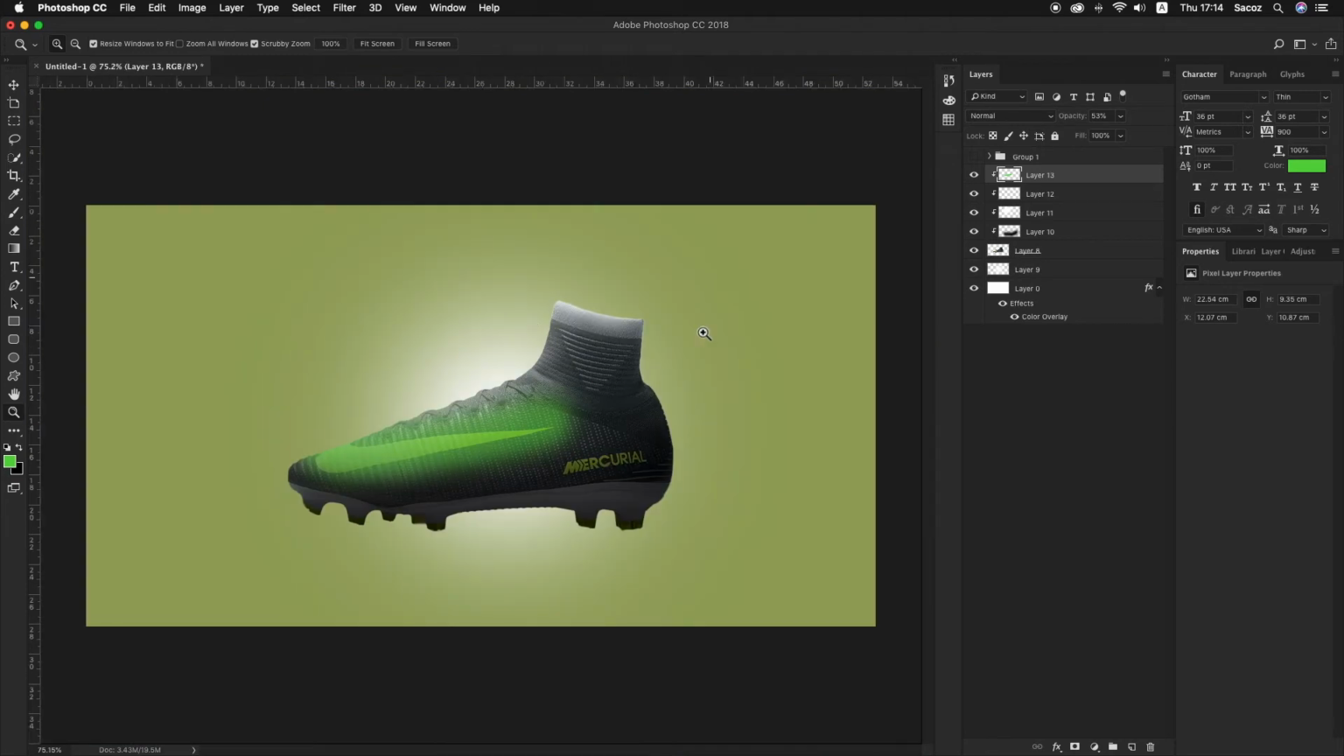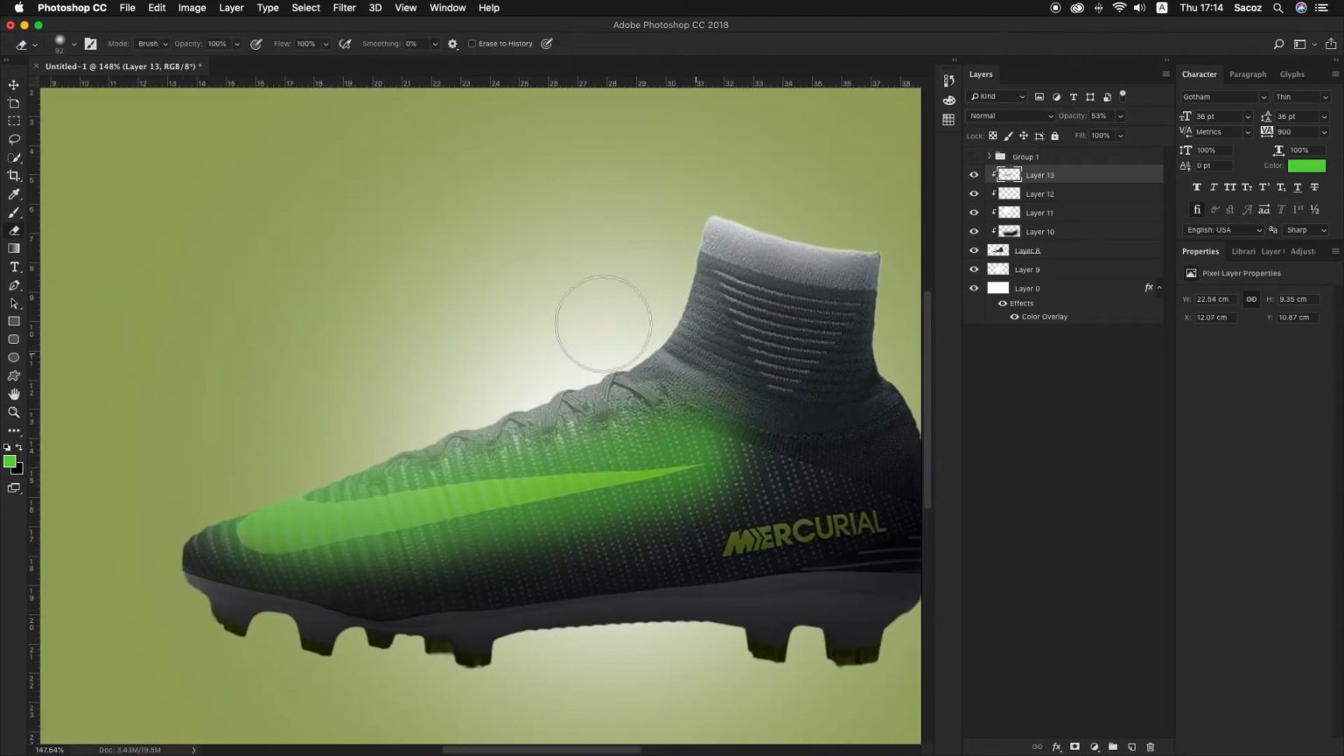Now, that looks actually nasty. So with the eraser, with zero hardness, we're just gonna go over it. It doesn't really have any rocket science, to be honest. It's just to the eye and what's going on.